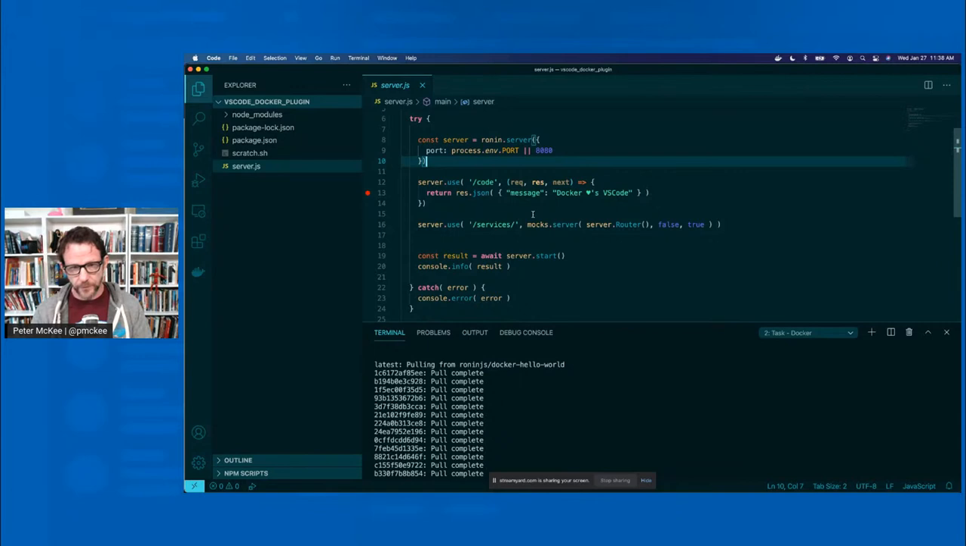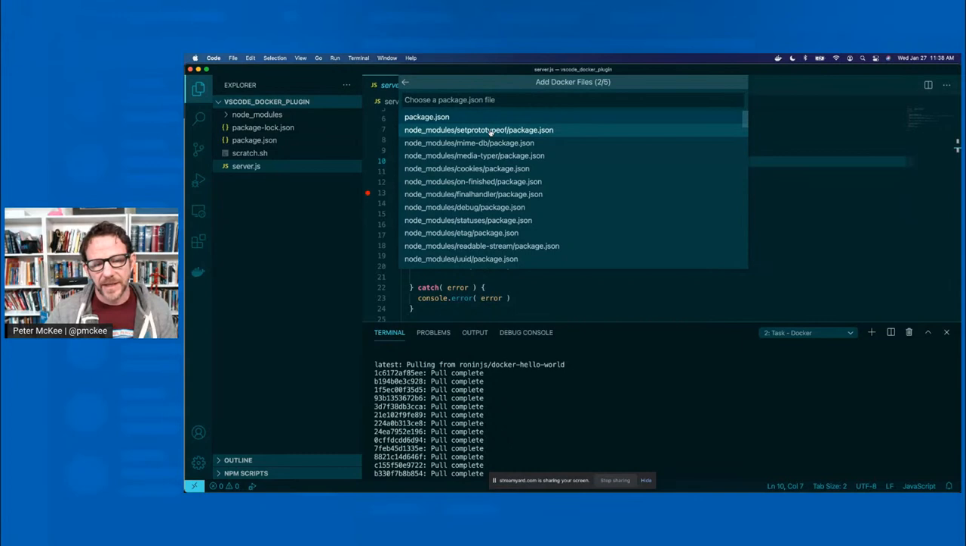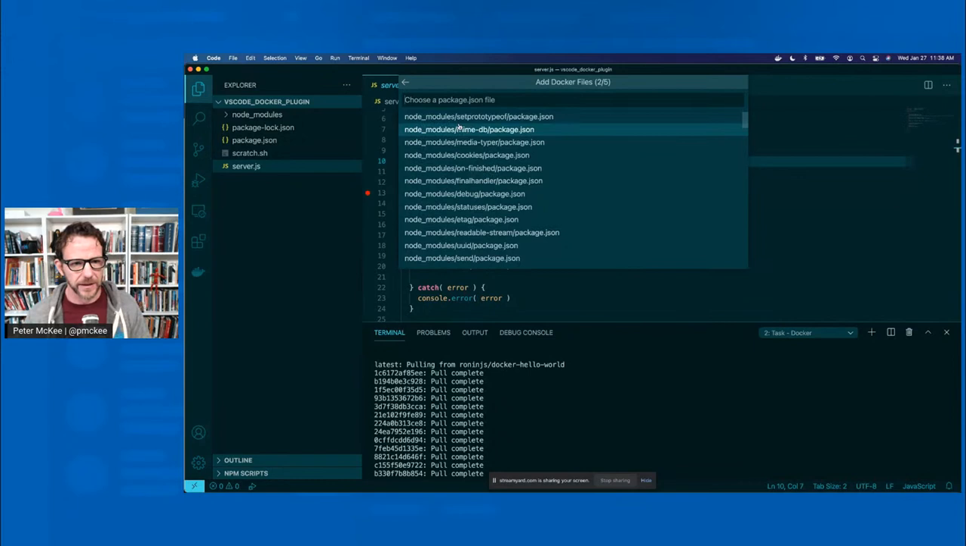But with the extension, if I open up the command palette and I type in Docker file, add Docker file to your workspace, we're going to click on that. Now it's asking me, what's my application platform? So I'm running Node.js, so I'll click on that. Now it's looking for the package.json. And the extension uses the package.json to fill out different parameters and to infer how to run different commands. And I'm going to show a little bit of that in a second. So let me choose the package.json.